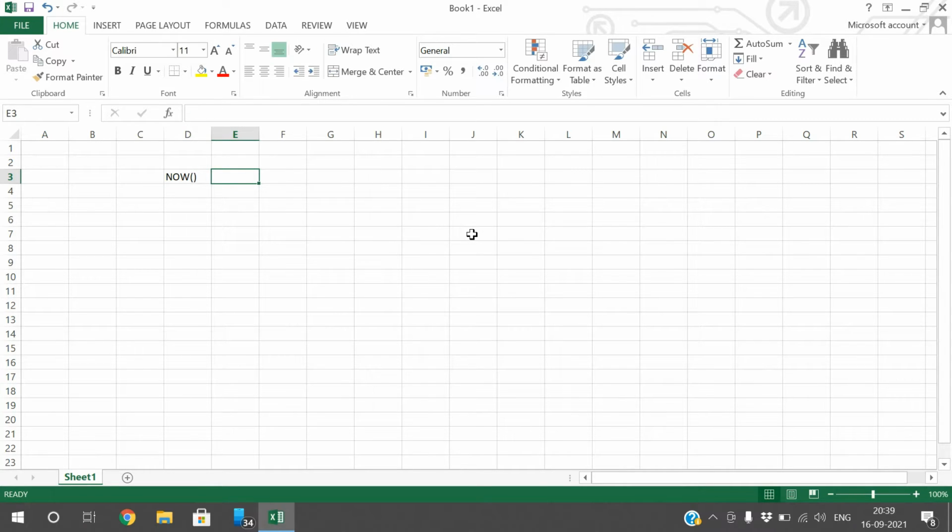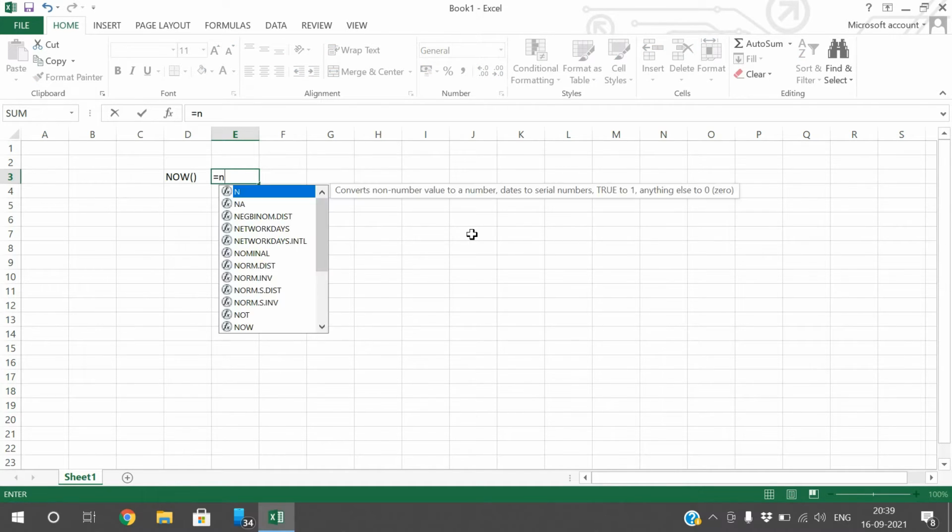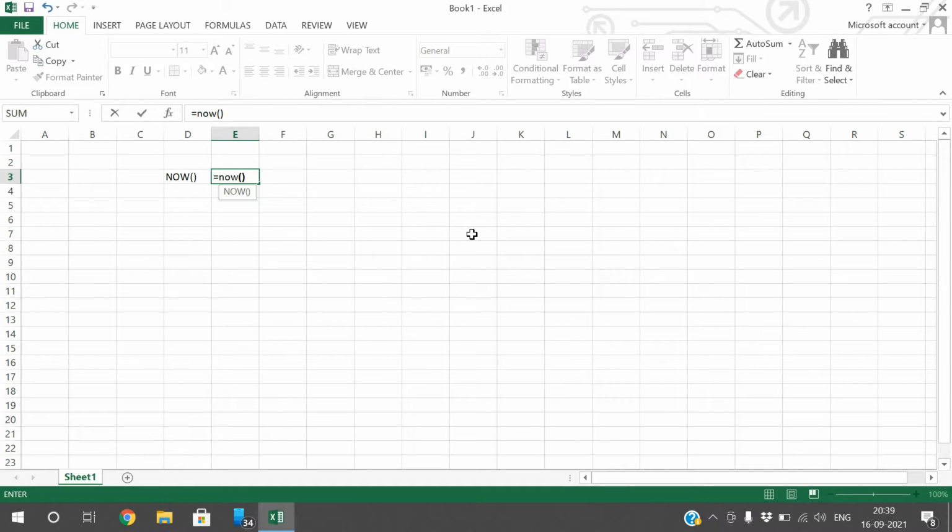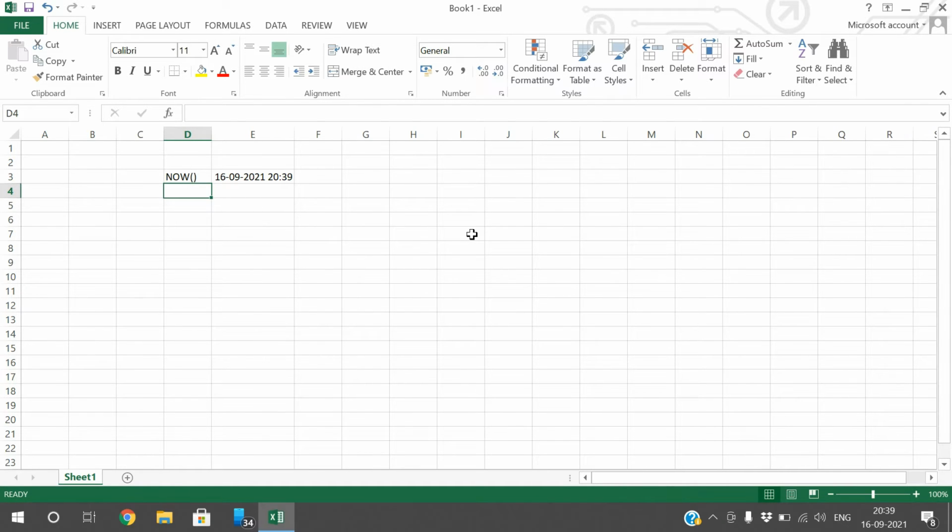So these are the formulas. We have to use these formulas with the help of the equals sign. If you are not giving the equals sign, it will automatically be considered as data, right? So equals, and I will give the NOW function. So we'll get the current date and time.